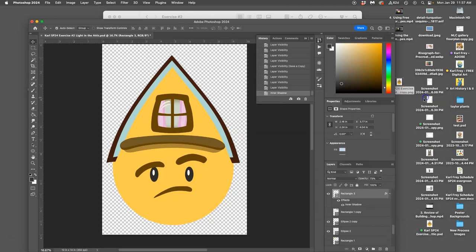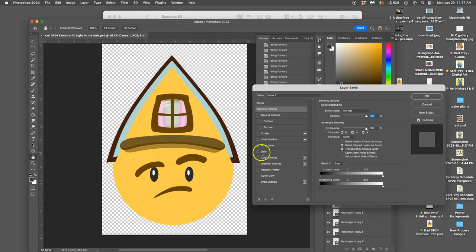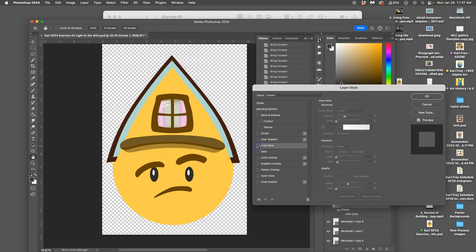On the windowsill, or the base of the window, make sure I have the base. No, I don't want that. I want this one. I'm going to move that up over the top of everything else. It's my canoe one, because it's a custom shape. And I'm going to double click on it, and I'm going to try an inner shadow. Nope, don't like that. So instead, this time, I'm going to try a drop shadow.